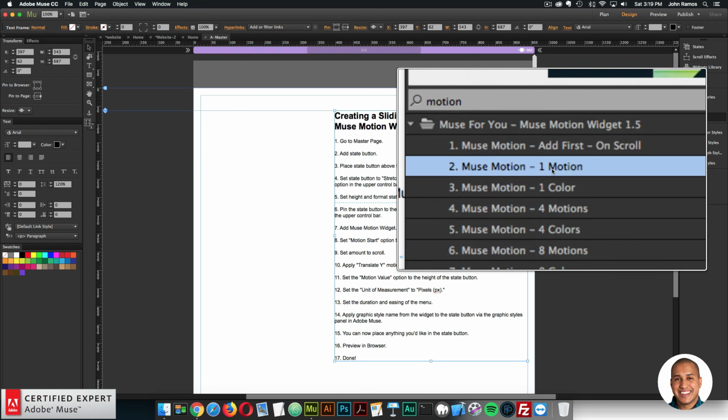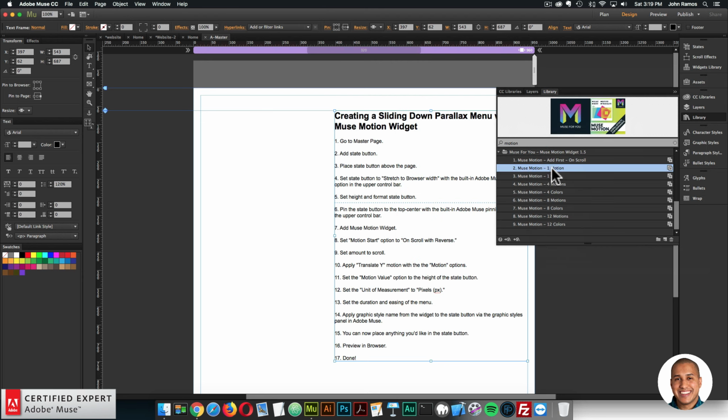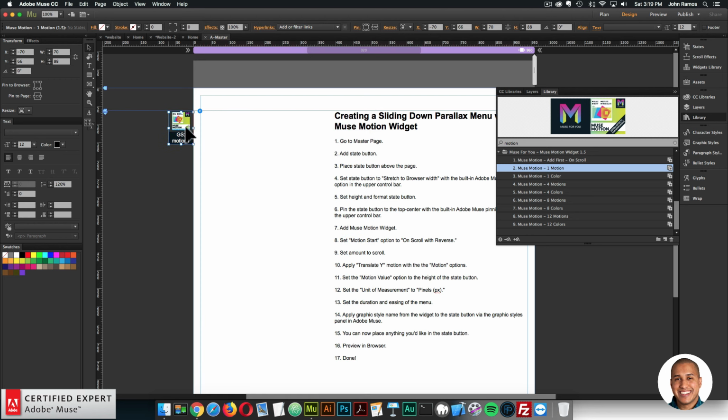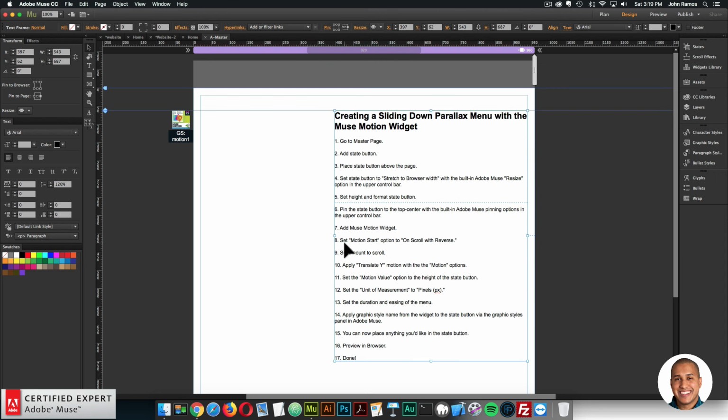So here I'm going to click on Muse Motion, One Motion. So I'm going to click, hold, and drag and place into Adobe Muse because we only need one motion for the menu, which is going from the top to the bottom. So I'll place it right there. Okay, so the next step is step number 8, which is set motion start option to on scroll with reverse.